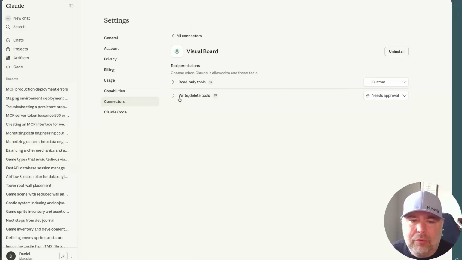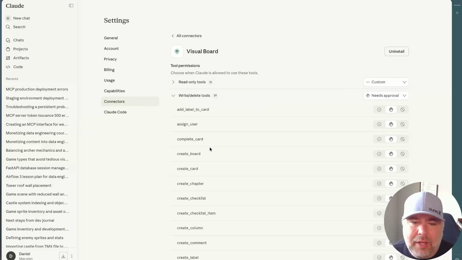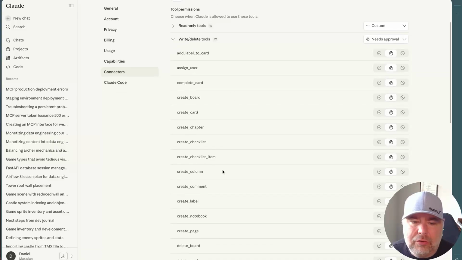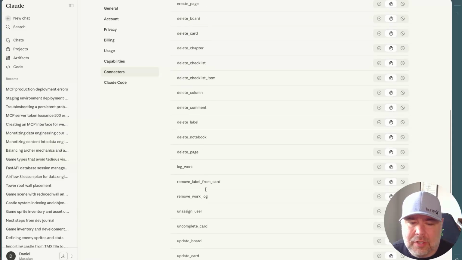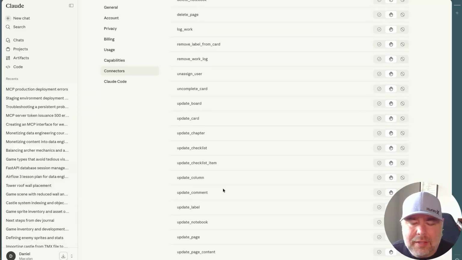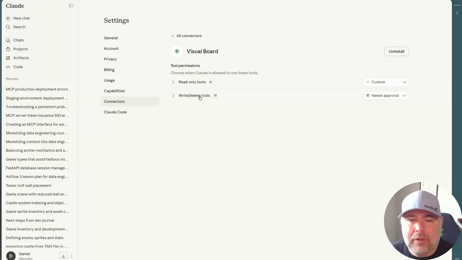And then the needs approval ones are the write and delete tools. So it can create cards, assign a user to a card, create a checklist item, delete things. There's some destructive things here that are tagged in the MCP docs for the AI to understand that it is a destructive endpoint and that they need approval to do that. So you can configure all this like that.